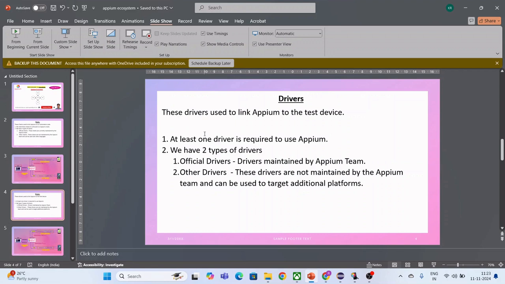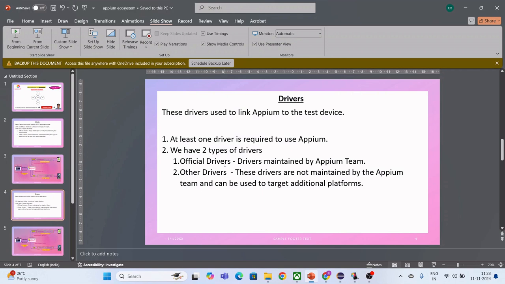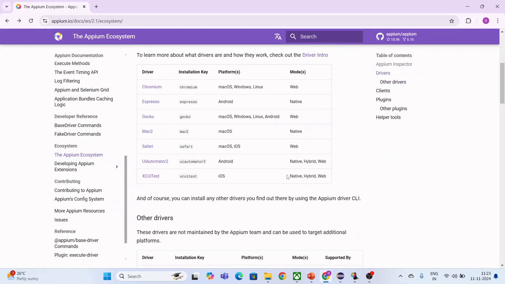Meaning in our capabilities we have to write one capability, that is the automation name. For example, if I am using iOS, I have to use XCUITest. And if we are using Android, I have to use UiAutomator2. In drivers also we have two types of drivers: drivers maintained by the Appium team and other drivers which are not maintained by the Appium team but are used to target other platforms.